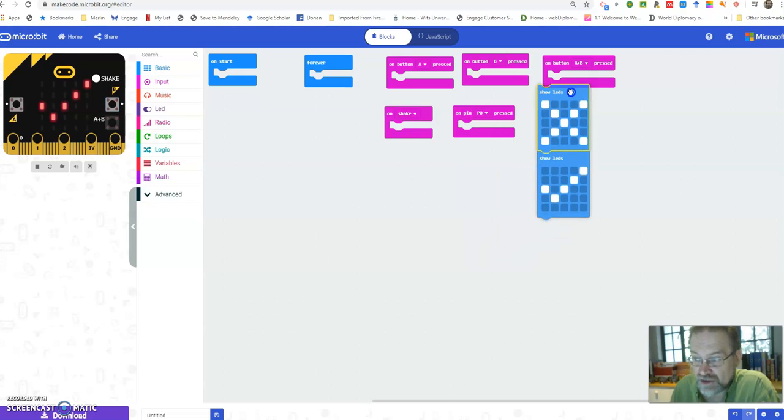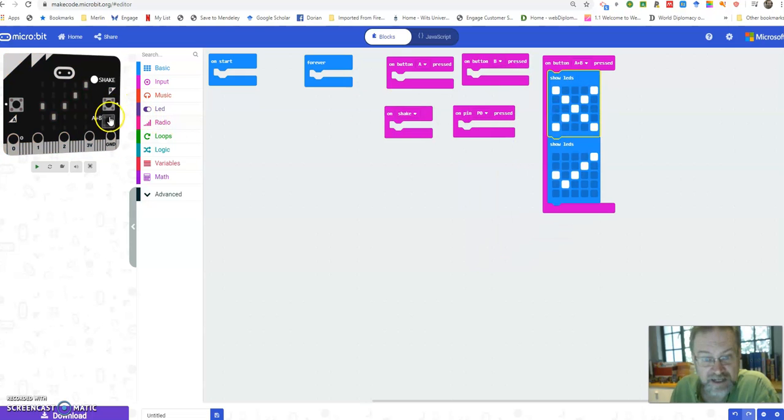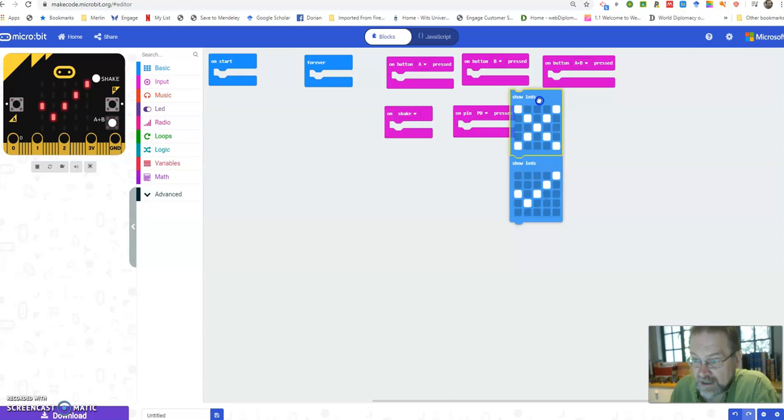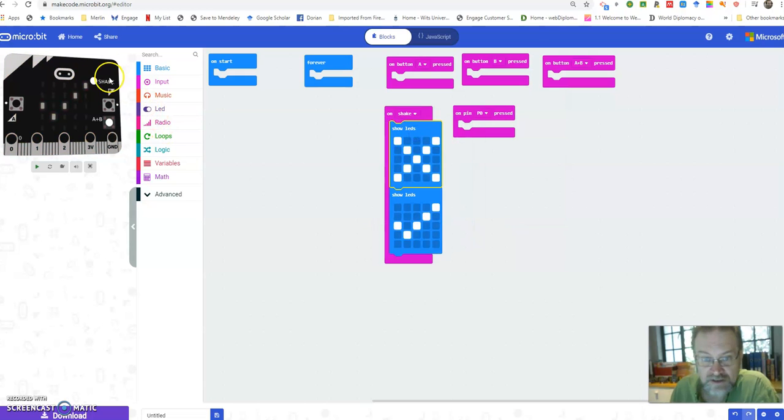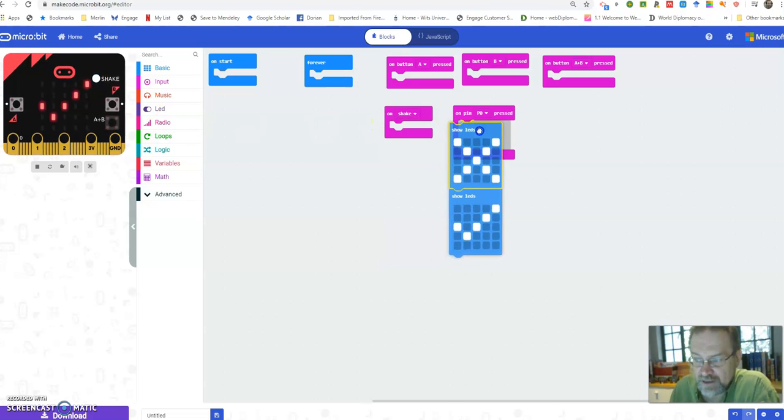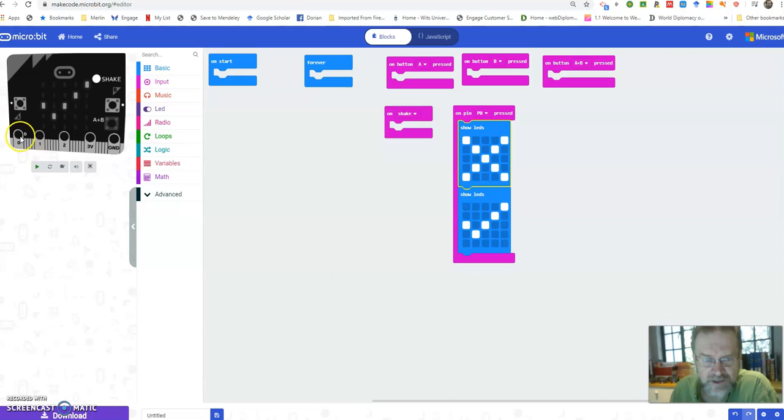And I could change it again to button A and B. So I'll just press there. It runs through the program. On shake, so when I shake it, there we go, it runs through the program. And when pin 0 is pressed, so I'll go and press it, it runs through the program. By pressed, it means you run a charge through there, you run an electrical charge.